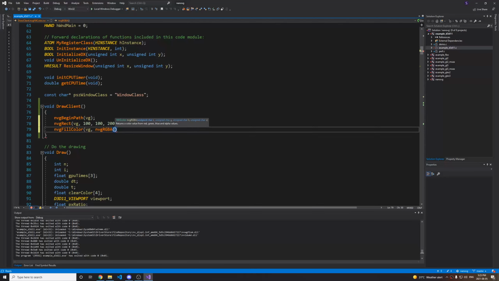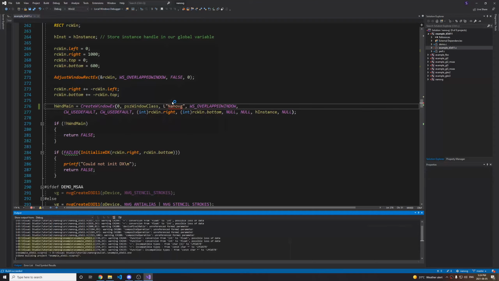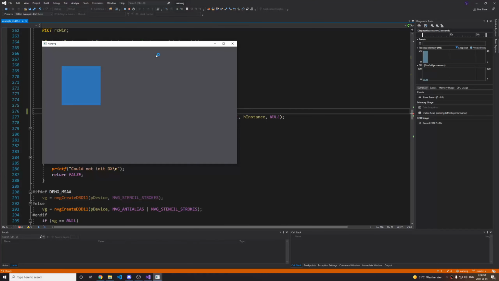Now you might see that the title's wrong. That's a Windows bug. I will quickly show you how to fix this. So you go all the way at the bottom, and here where NanoVG is, just put a capital L, and then you have the correct title.